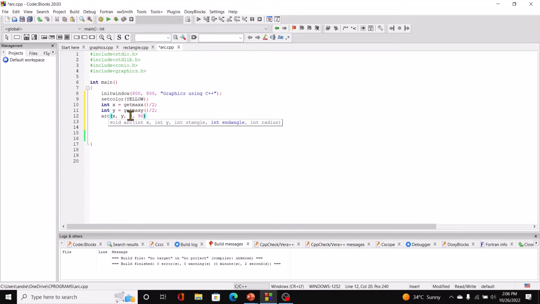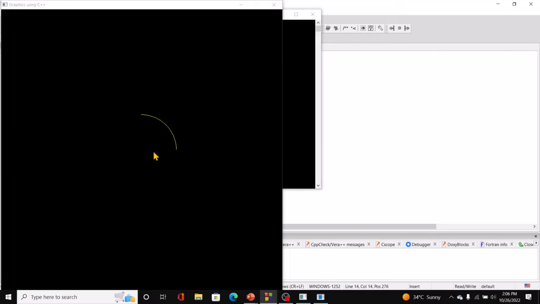So 0 is a 3 o'clock, 90 is a 12 o'clock. So the arc will be drawn counterclockwise from a 3 o'clock to 12 o'clock. Okay. Radius will be 100, let's say. And then we'll use a get so that we can see the arc and return 0. Right? So let's build now and run. And there you have the arc. As I said, it's drawn from a 3 o'clock counterclockwise to a 12 o'clock.